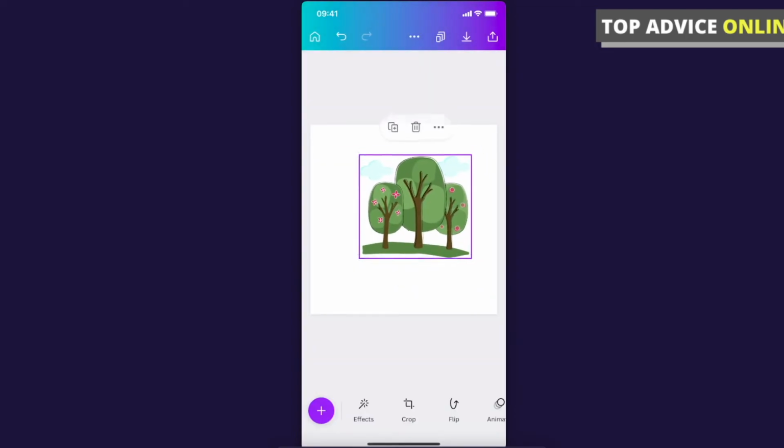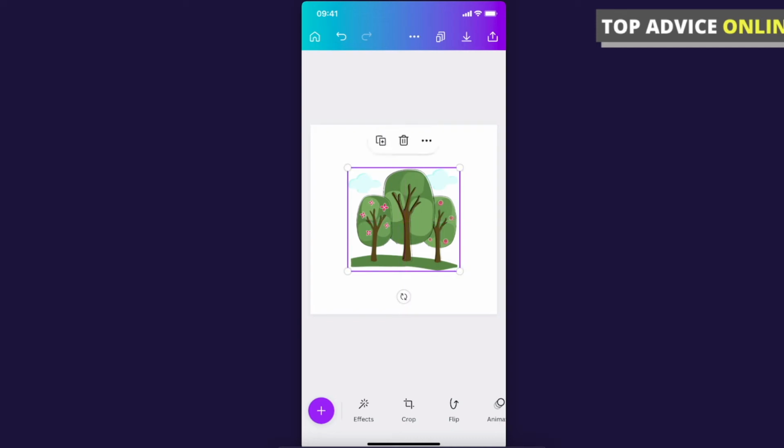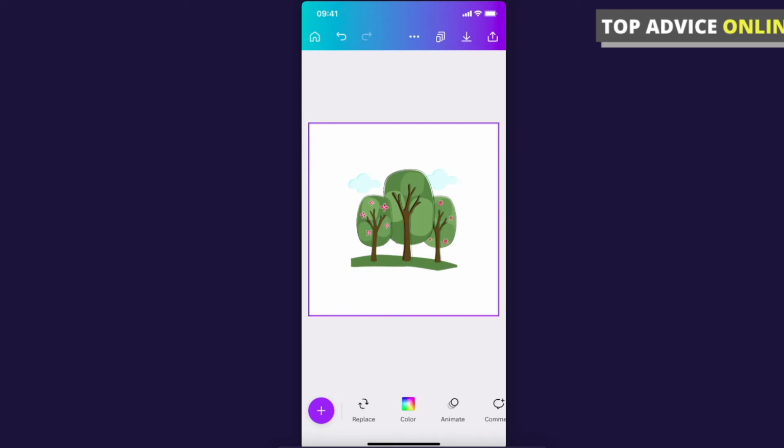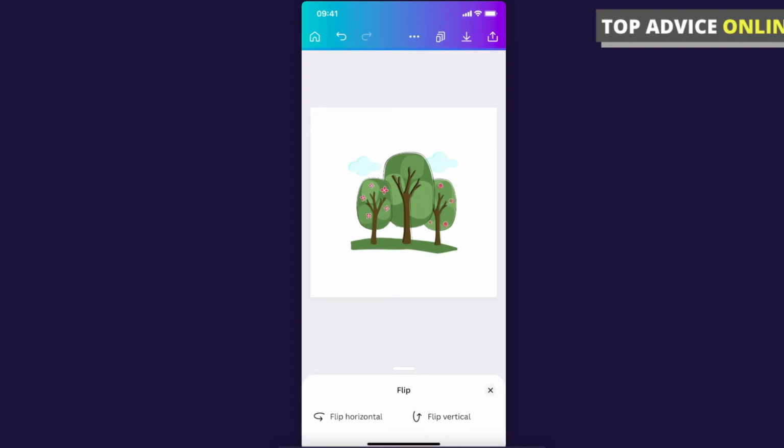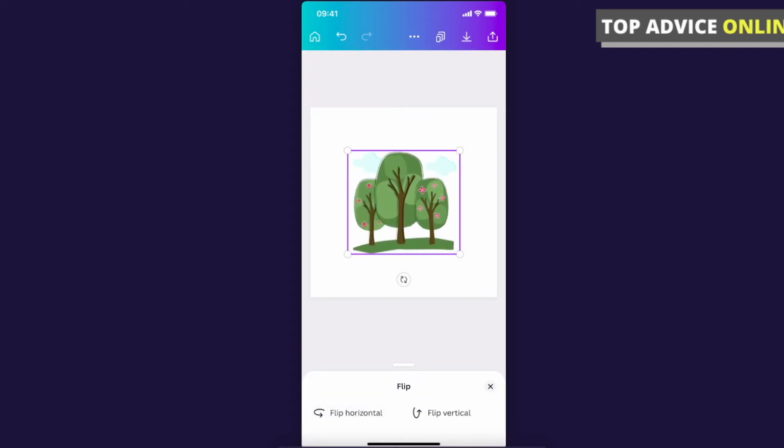And if you want to flip basically the element, what you need to do here is to highlight your element first, and then on the bottom the new menu appears. That's only for your element, and as you can see here, the third option is flip, and you can flip horizontally or vertically, as you can see here, and it's working perfectly fine.